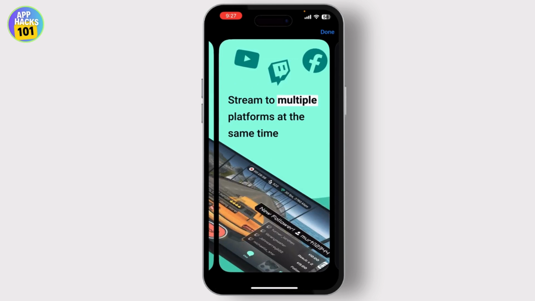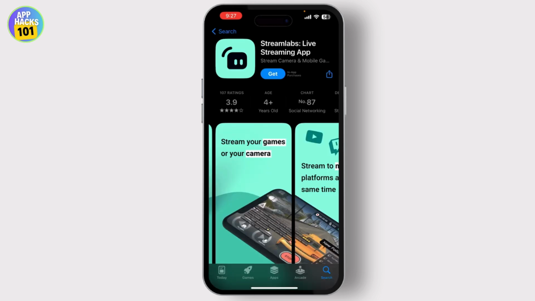Hit the Go Live button, add a catchy title and description, and you're live. Engage with your audience and have fun streaming. And that's it. You've successfully set up Streamlabs Mobile for streaming in 2024.